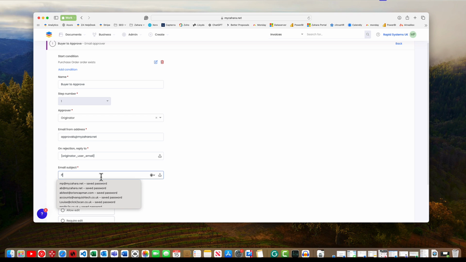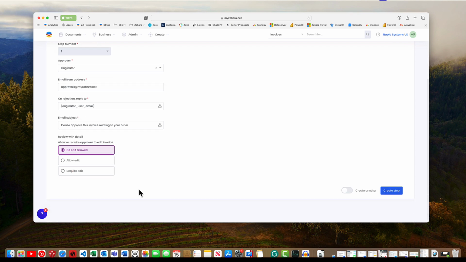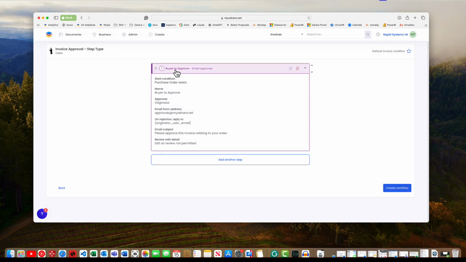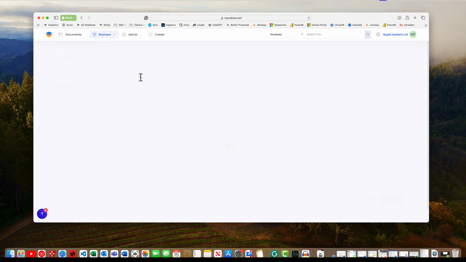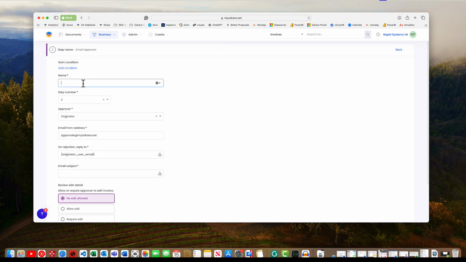And please approve this invoice relating to your order. And I'm going to create that step. So there it is. So it's saying buyer to approve, only do this step if a purchase order exists. Now I'm going to add a second step, add another step, and it's email approver. And this time I want to engage the department head if it's more than £5,000.